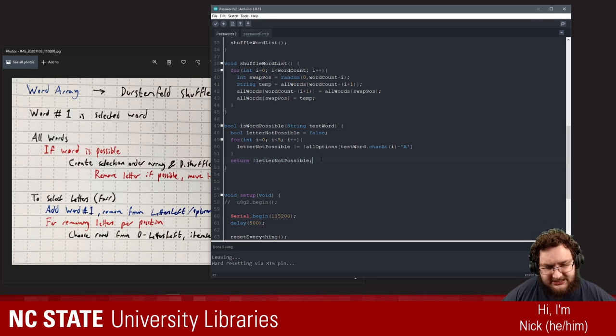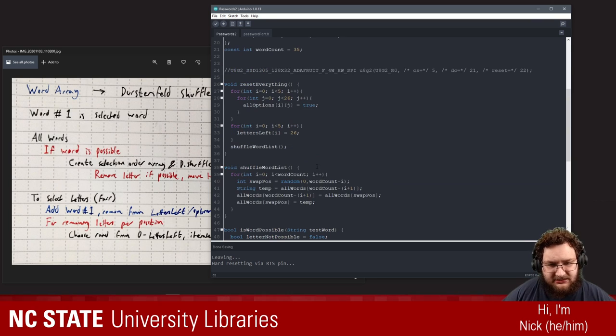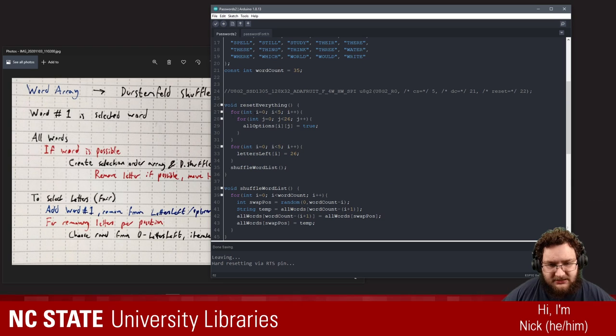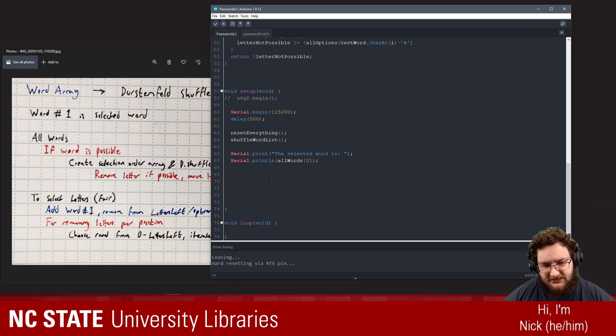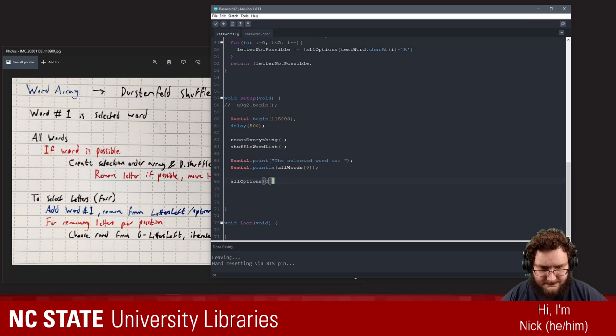So, it takes in a test word, it checks against the array, allOptions. So we need to set allOptions up. allOptions is actually defined in resetEverything. So we might do allOptions at position 0, 0. Oopsie. That's not what I want either. Insert. There we go. So allOptions at position 0, 0 would be an A in the first position. And so we'll set this to false.